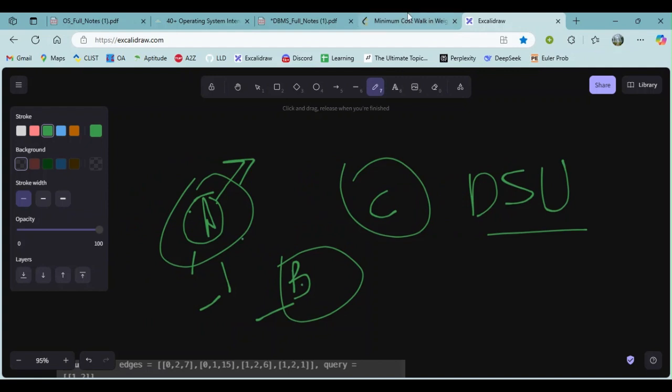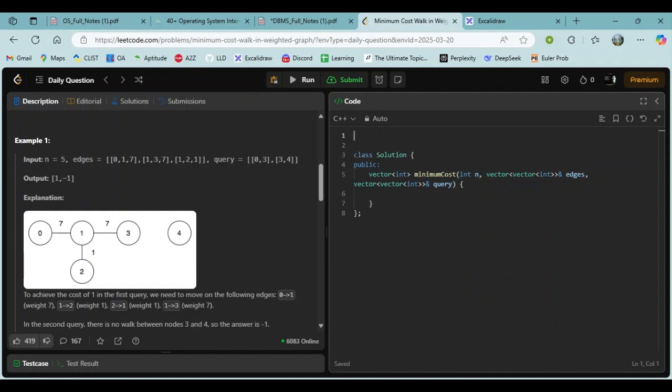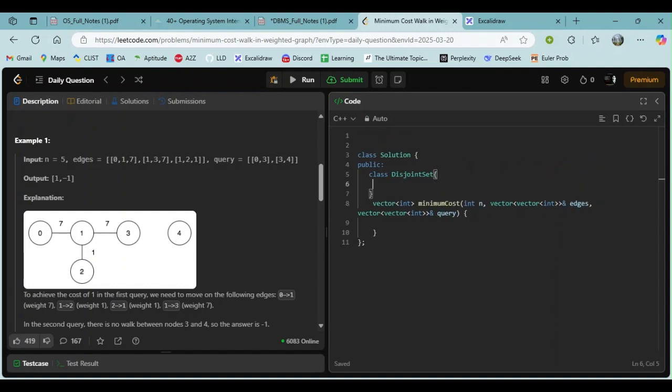Since in this approach we have to check whether they are connected or not, for this I am using disjoint set union. I am using this DSU approach because it will help me find out whether they are connected or not connected. Okay, let's go to the answer. You have to give n number of nodes and edges. Let's first write the DSU code.